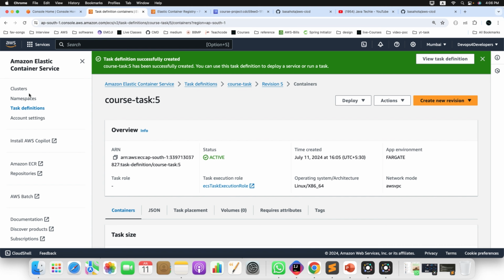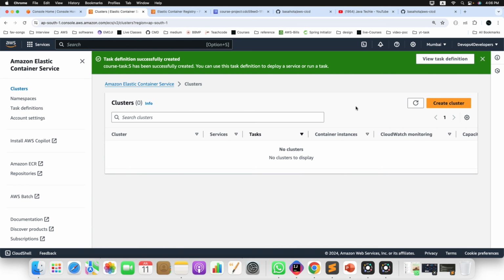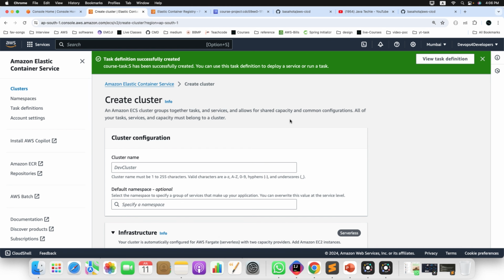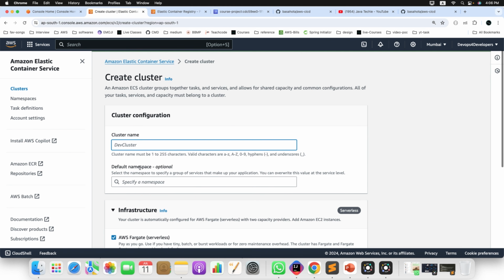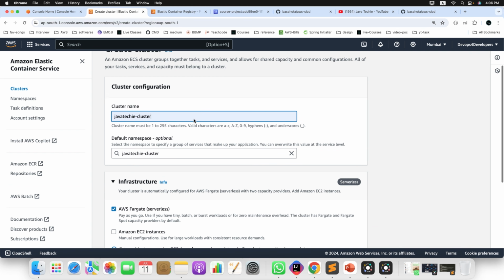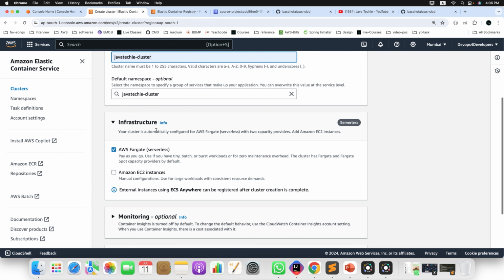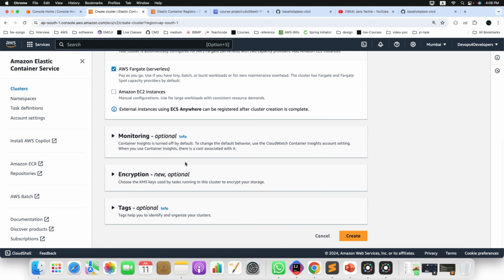Now the next step, create a cluster. Click on create cluster. Then give the cluster name. I'll give Java Techie cluster. You can give any name. Okay, there is no restriction. Now choose the infrastructure as AWS Fargate. Then nothing to do, I believe. All good. Click on create.